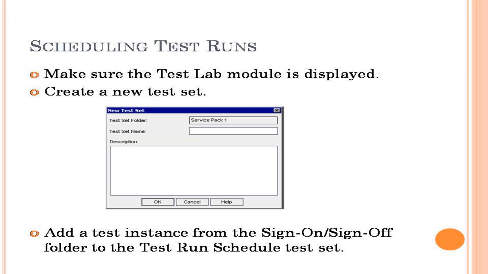3. Add a test instance from the sign-on, sign-off folder to the test run schedule test set. Click the Execution Flow tab. If the test plan tree is not open, click the Select Tests button. The test plan tree is displayed in the right pane. In the Find box in the test plan tree, type sign and click the Find button to search for the sign-on, sign-off folder. The sign-on, sign-off folder is highlighted in the test plan tree.